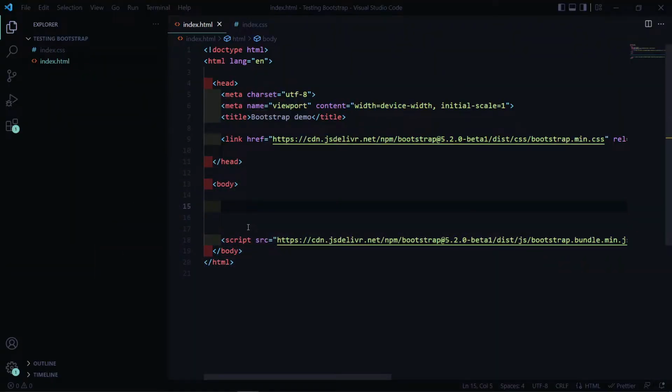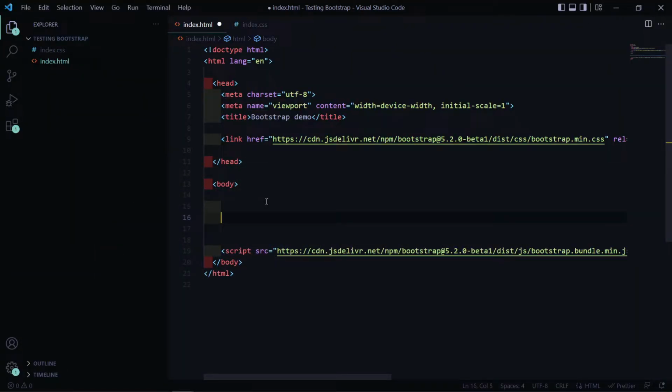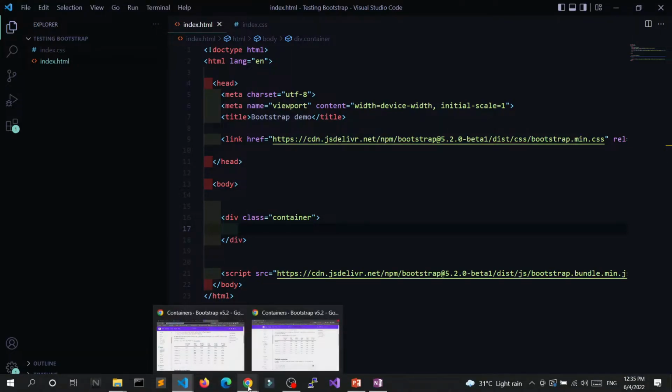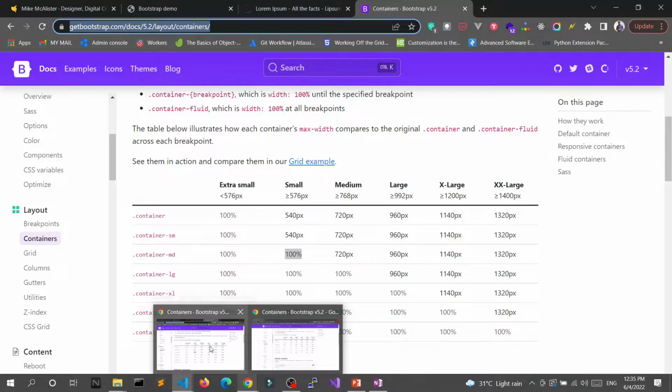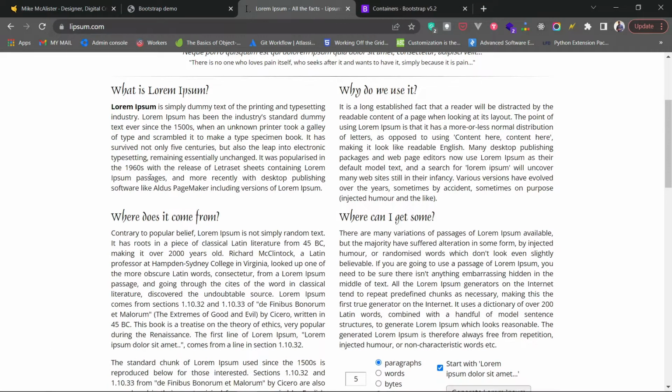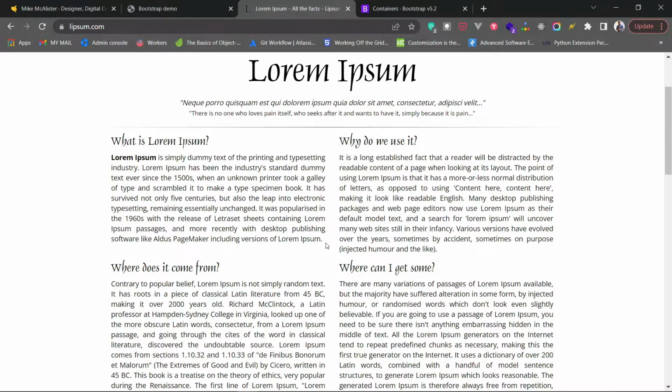All right, so let's go back to our code. What I'm going to do is create a div with the class container, and then I'm going to put some text over here. So let's go back to our site, and then we go to lipsum.com where we can get some dummy text and stuff like that. So I'm just going to copy this.